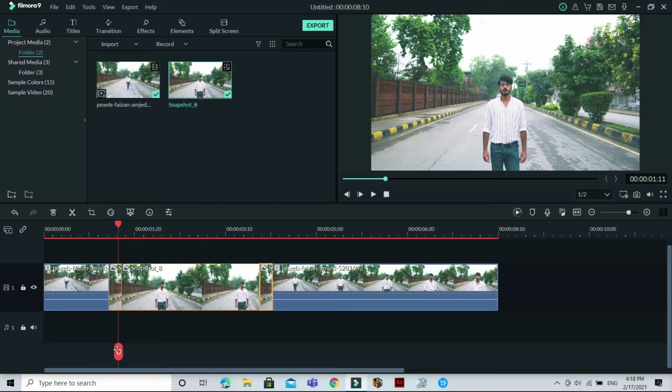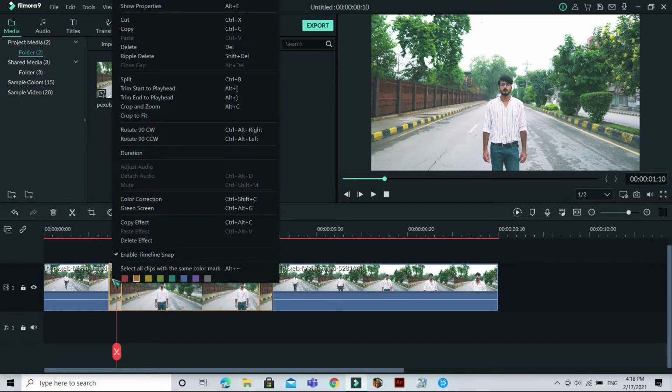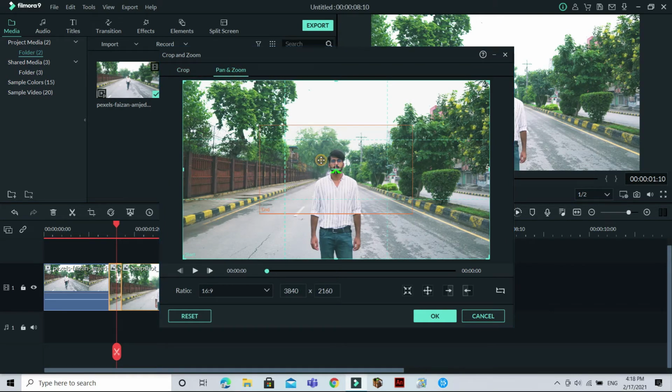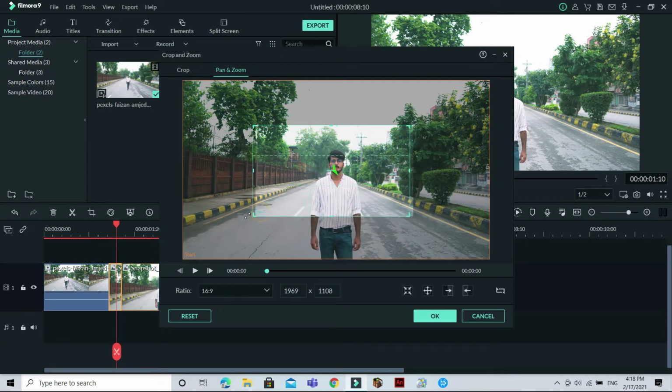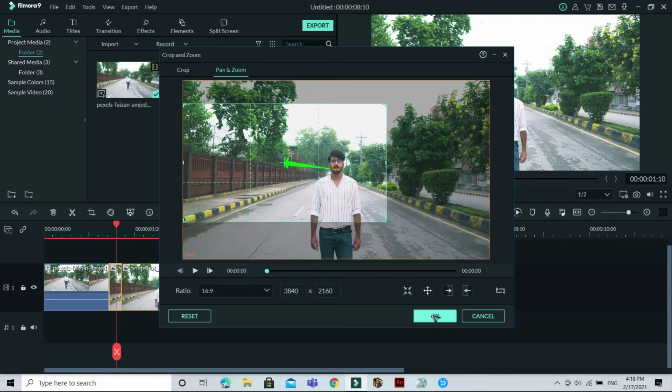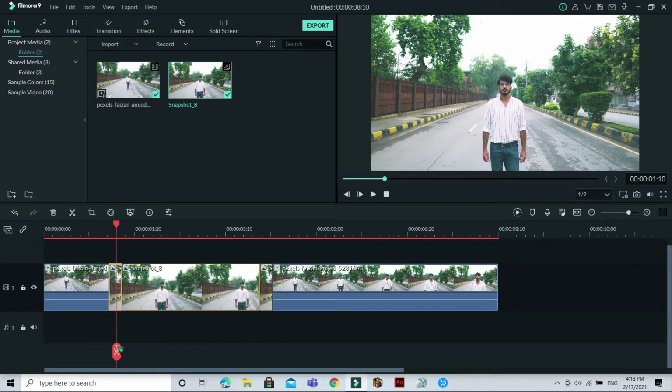Now what I'm going to do is right click on the first part of these 3 parts and go to crop and zoom and go to pan and zoom. Now make it a little big and keep it here. Now let's see how it will look. It will look like this, and done. This job is done.